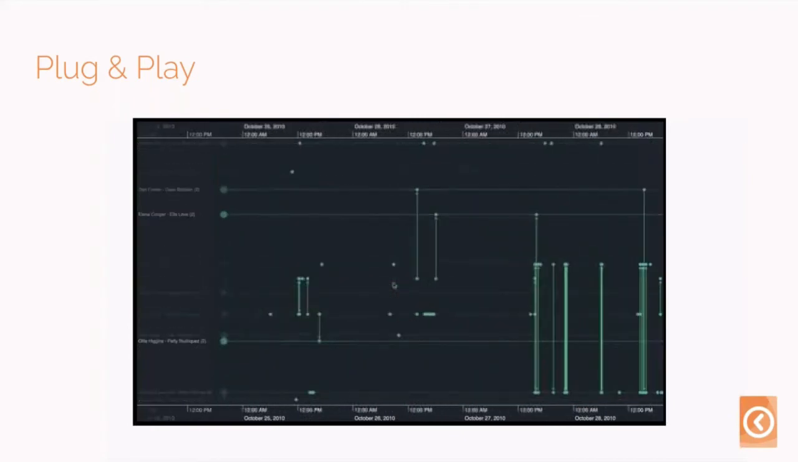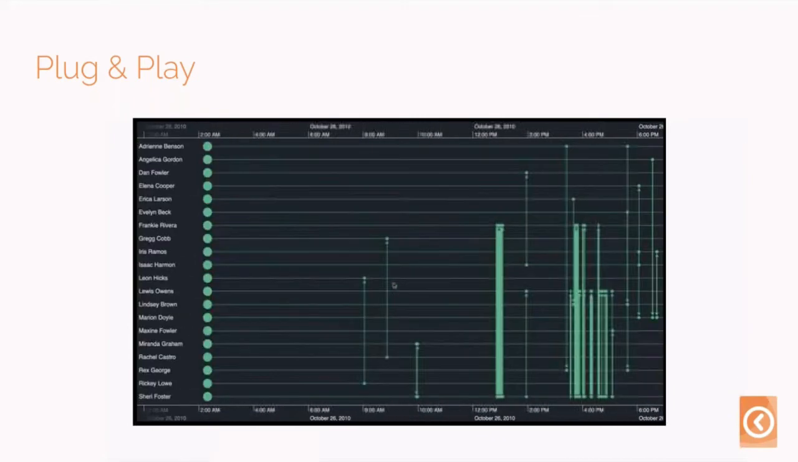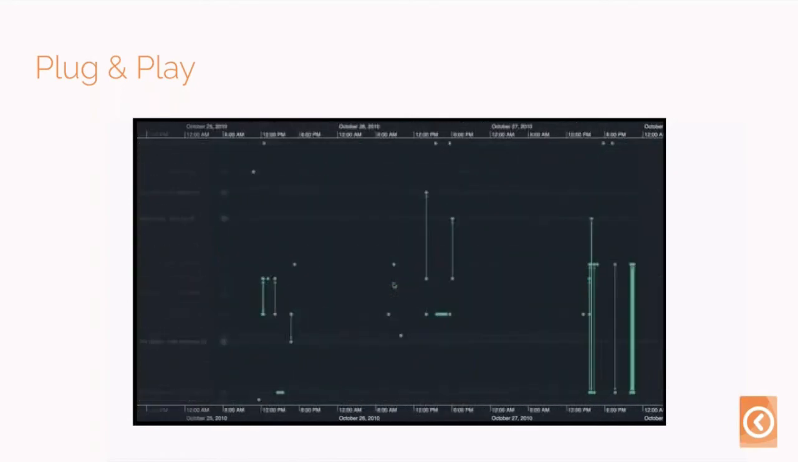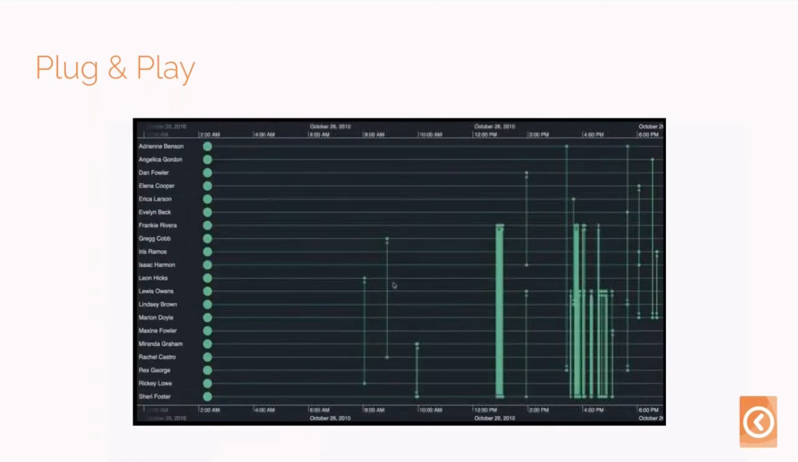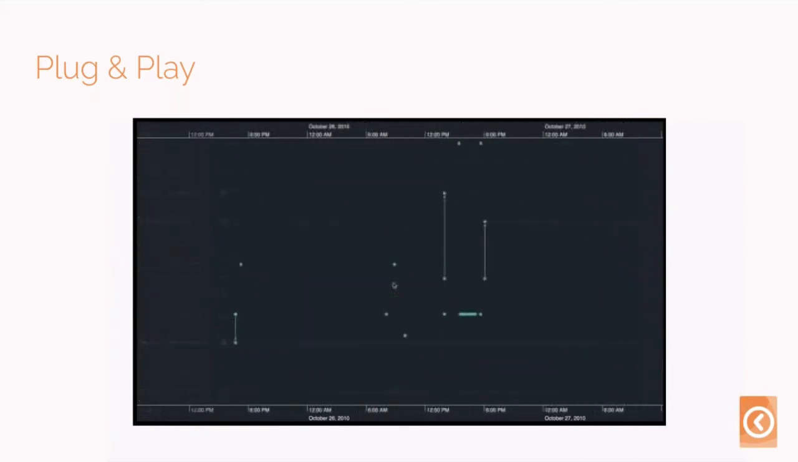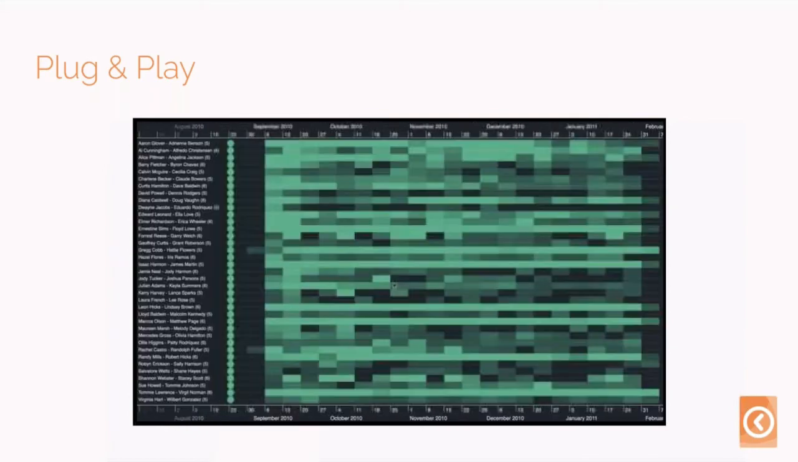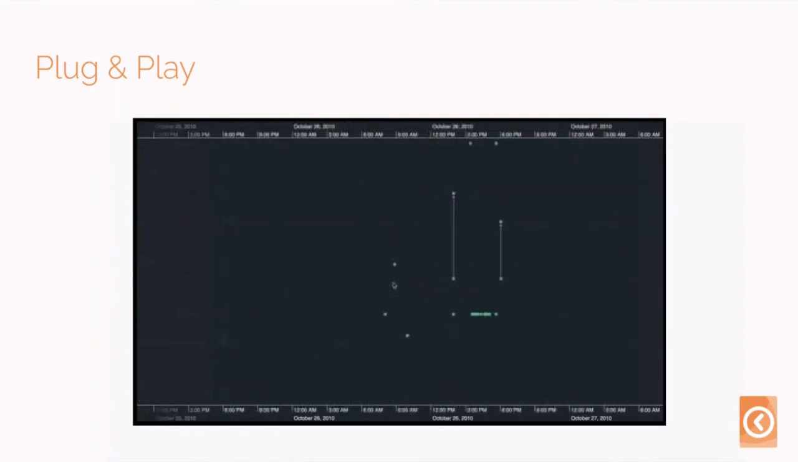So this has been done without any code involved whatsoever. It comes out of the box. The only thing that KronoGraph asks from us is to translate our raw data into something it would understand.